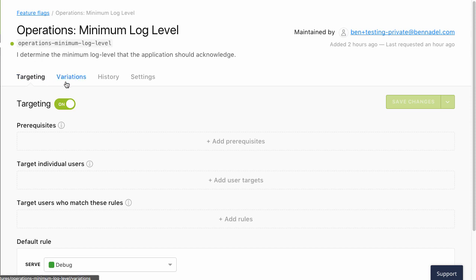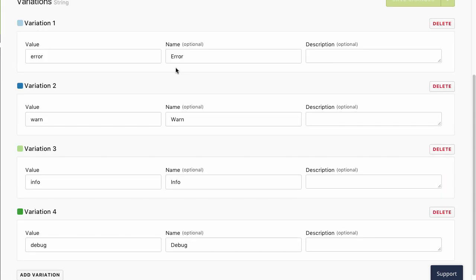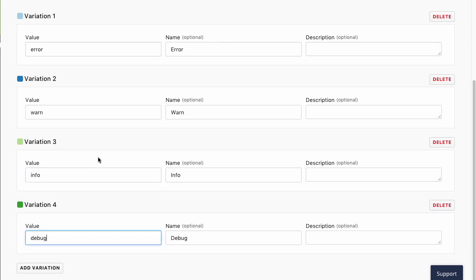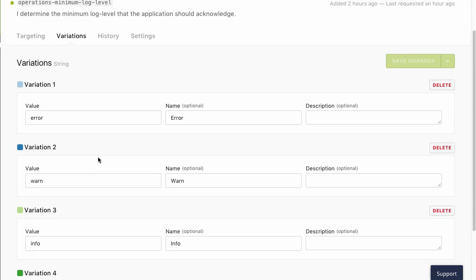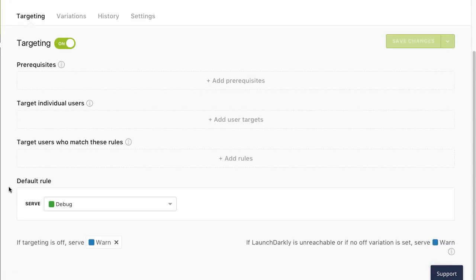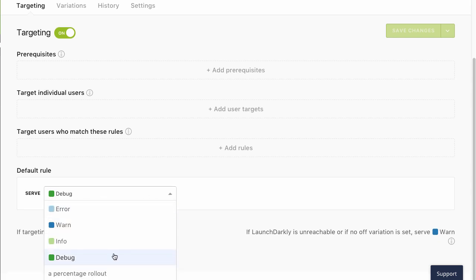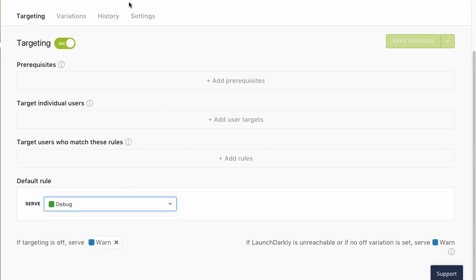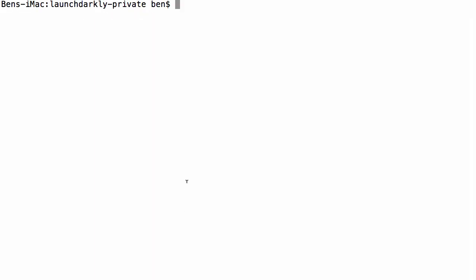And if we go over to the variations tab, what you can see is that I have custom variations here. It's not just a Boolean value, it's not just true false. I'm actually defining error, warn, info, and debug as the variation values. And if we look at targeting, we can see that as the default rule here, I can serve up any one of those custom variations, right? So in this case, I'm going to start out as debug, but I could change it to error, warn, info, and so on.